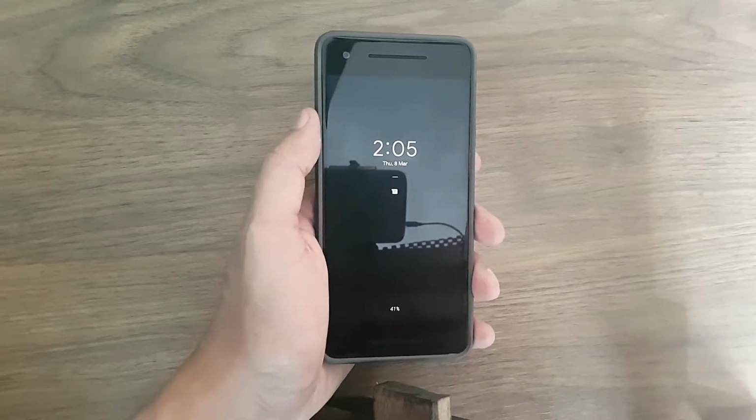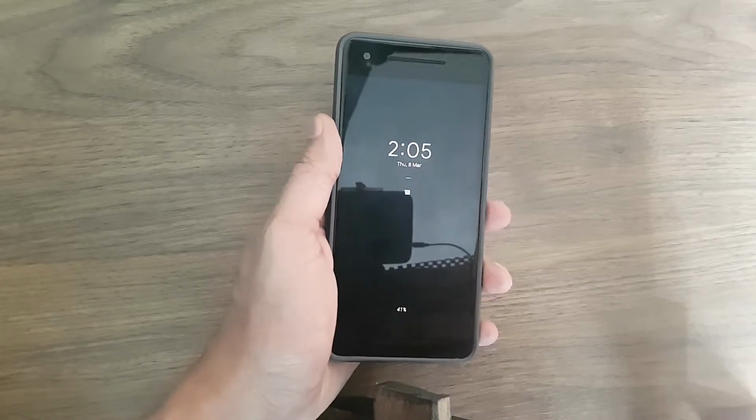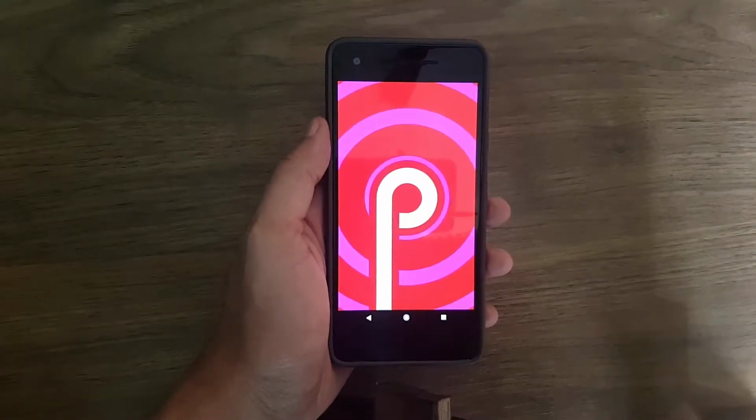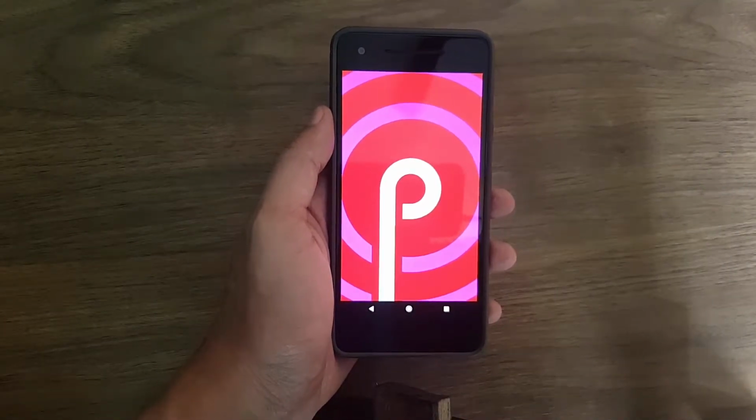Today I'm going to talk to you about Android P and this is the developer preview that Google just released yesterday, and I'm going to show you the 20 new features that have come along with it.